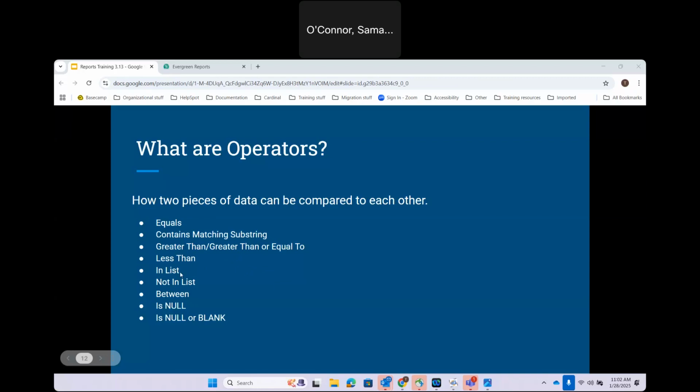In list is probably the most common one used besides equals, and that allows you to choose multiple options. So you could say if an item is owned by, and then have a list of libraries that could own it. It allows you to basically pull multiple different options in a single report rather than having to run a separate report for each branch in your system. You could do a single report for all of your branches at once. Not in list is the same but opposite, so basically everything that isn't in the list of things that you choose.